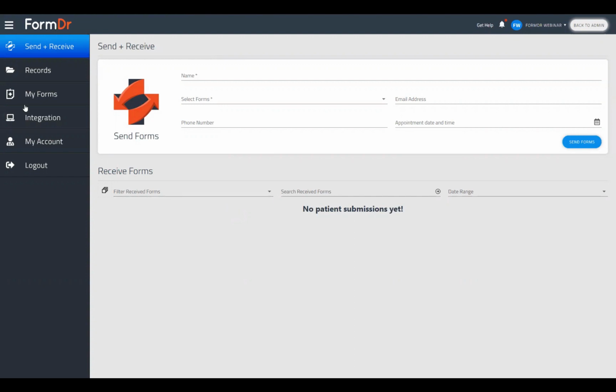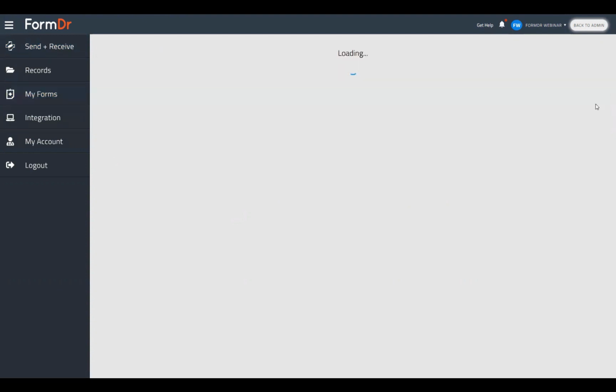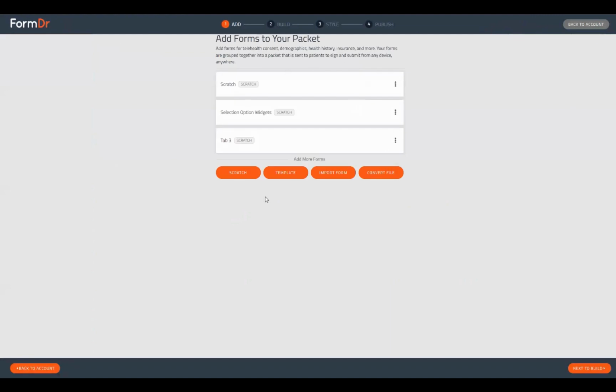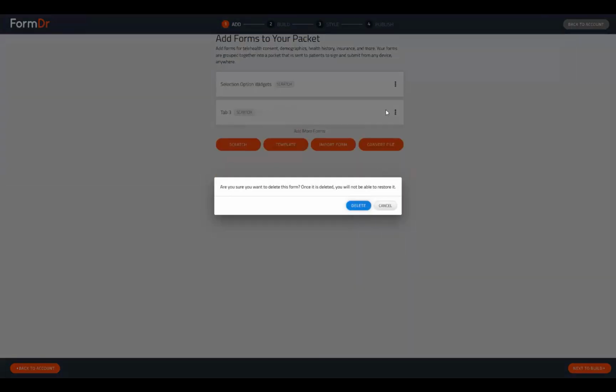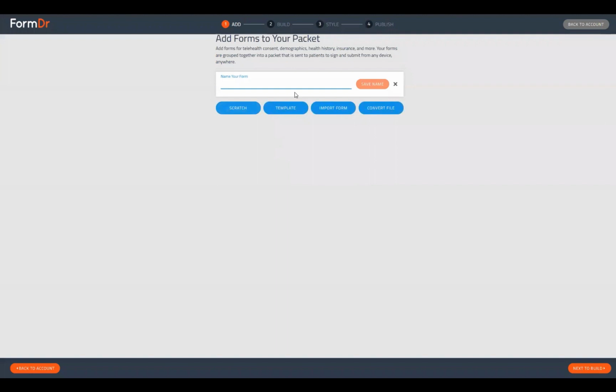We will be starting out in the FormDr training packet as always. So we'll go down to the My Forms page and click those three dots on the right side of that packet, Edit Forms. We won't need any of the other three tabs from the previous webinar, so we'll go ahead and delete those out, and we'll add ourselves a new Scratch tab to work off of today.